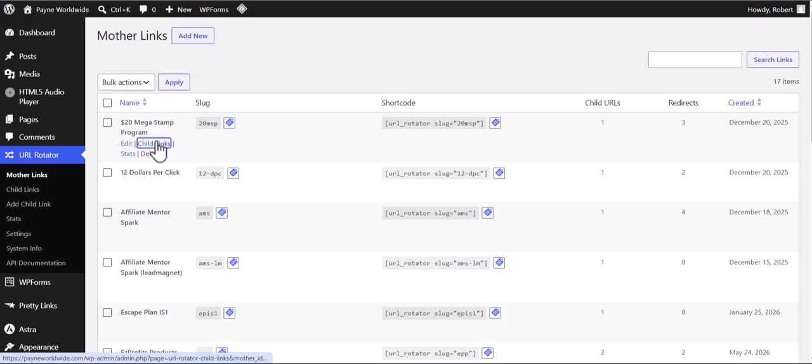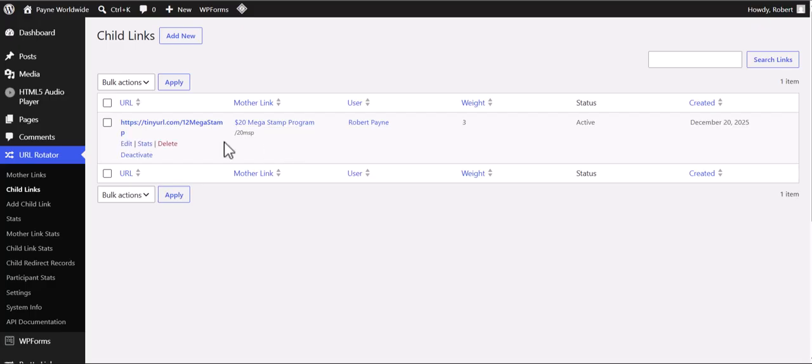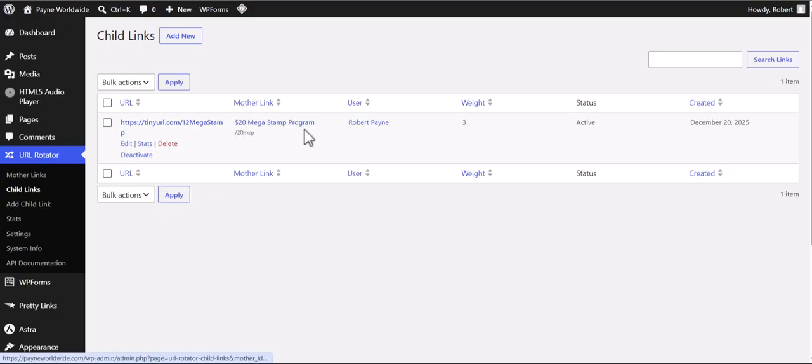We can drill down and look at the child links. So we have one child link. This is my child link. And in this case, I am promoting something called $20 Mega Stamp Program. This is an offline mail order program. So you can use this plugin as a way to incentivize offline mail order programs.